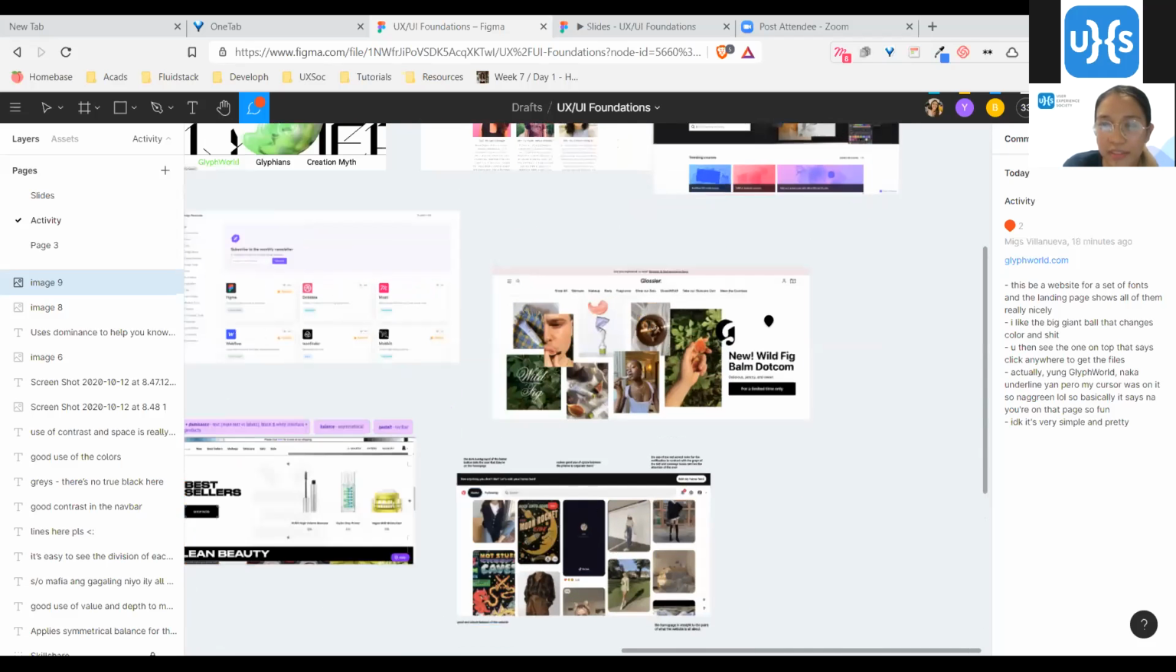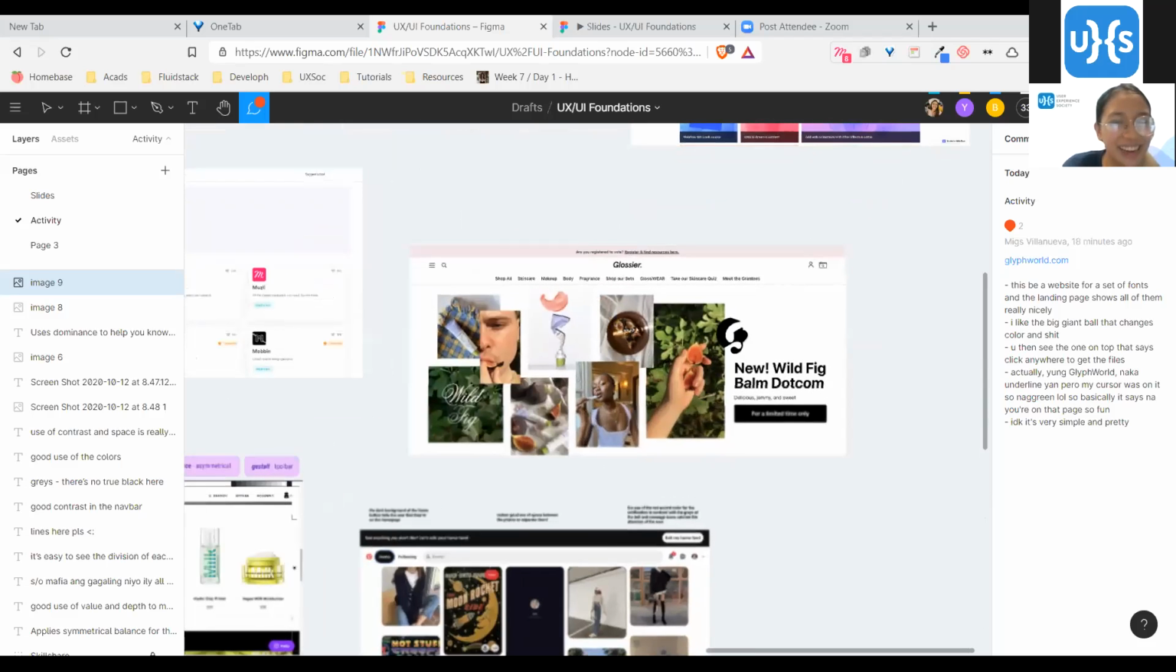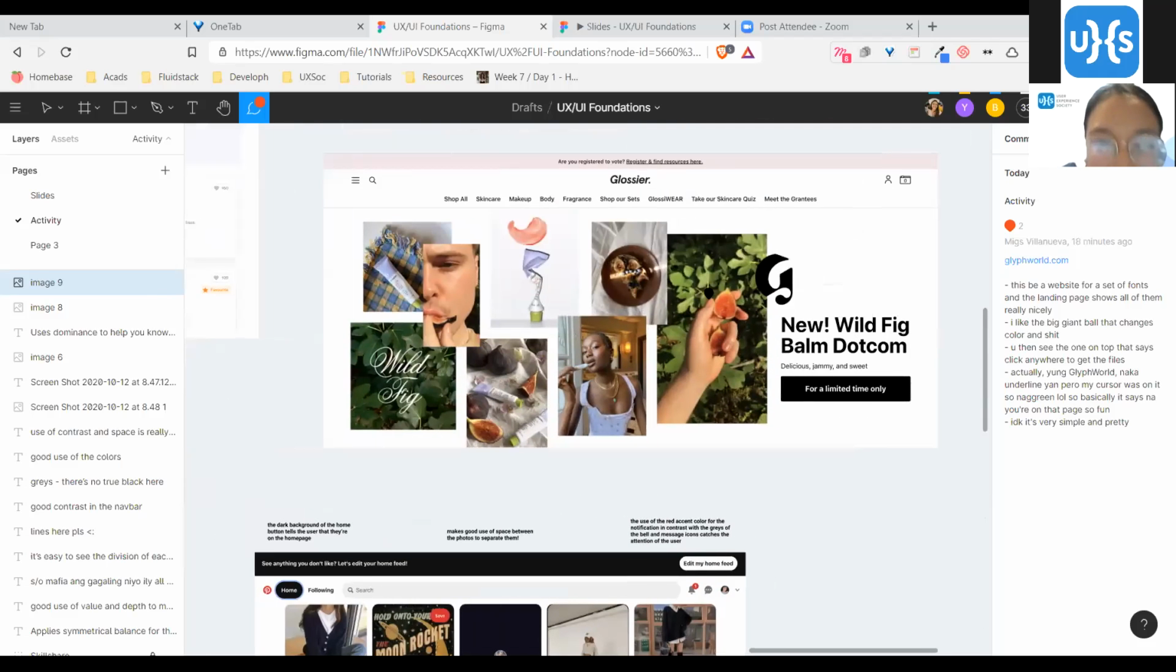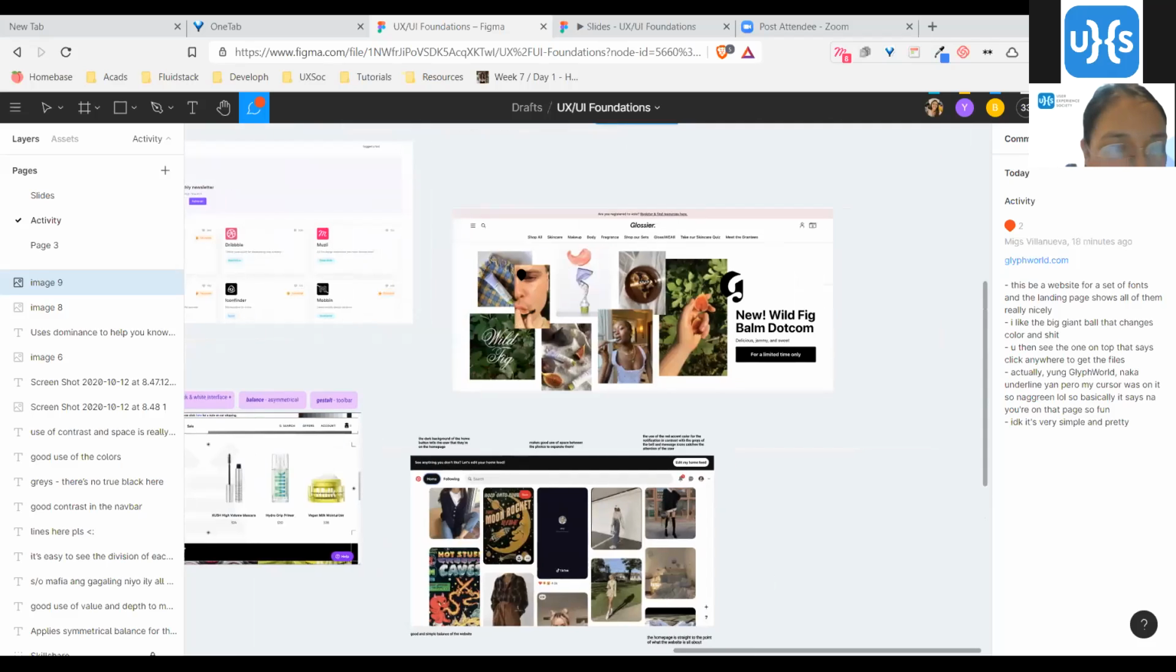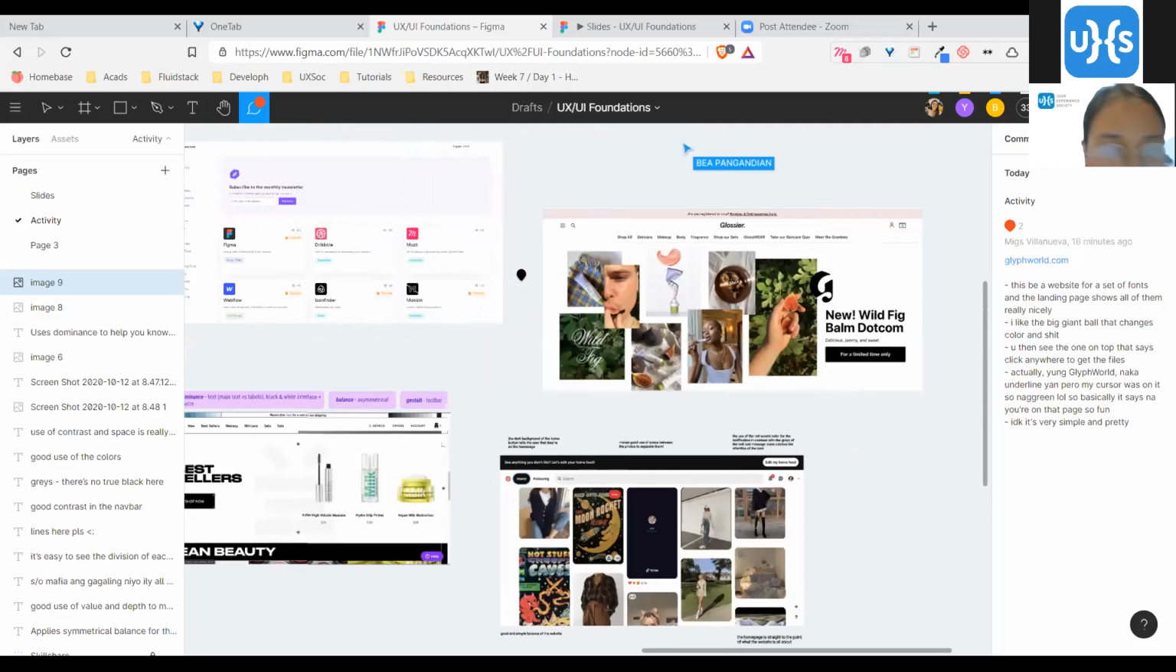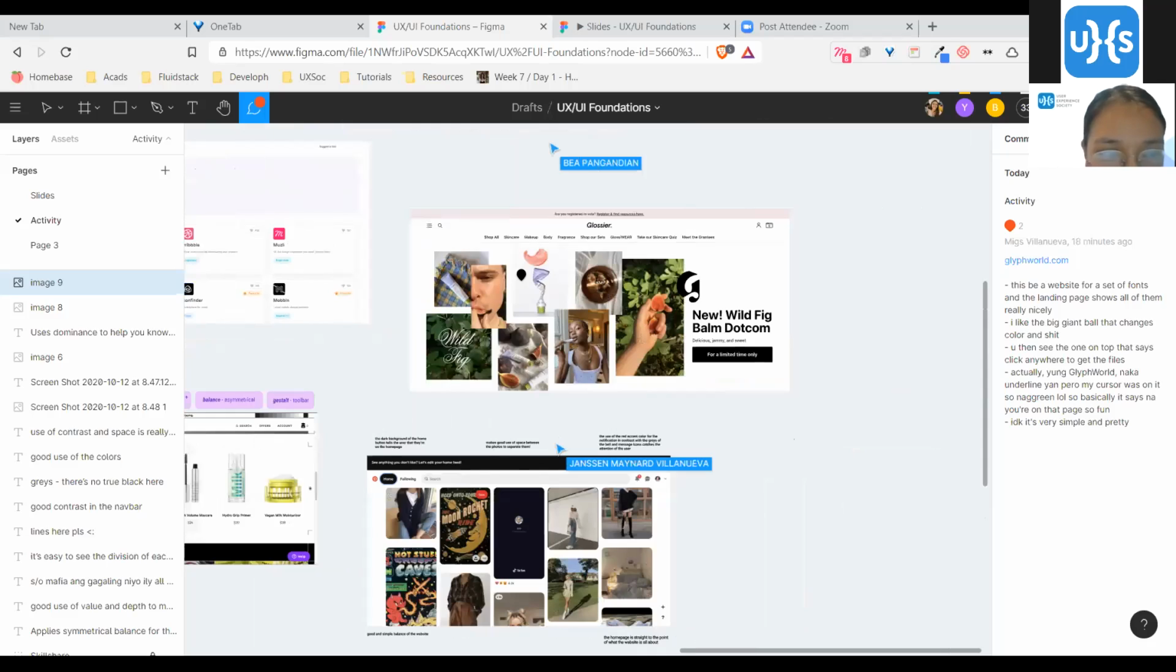Is there comments for Glossier? I'm waiting. I wanna like break down this website. Parang Club Penguin is a good bonding experience, no? We'll put design resources also.